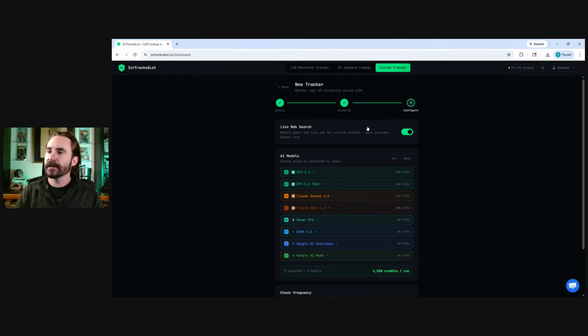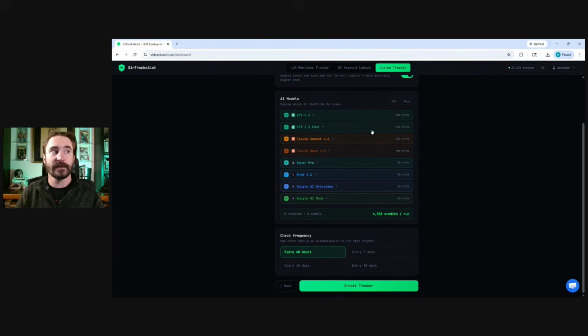I'm prompted to check which LLMs I want to see if I'm being mentioned in. You can use live web search or models that are from training data. Now, live is going to be way more accurate, but it's going to cost you more credits as well. So it depends on how often you're using it, and how big the queries are that you're doing. Both models give back a ton of data either way. And then you can, of course, check frequency every 48 hours all the way to every 30 days and create your tracker.